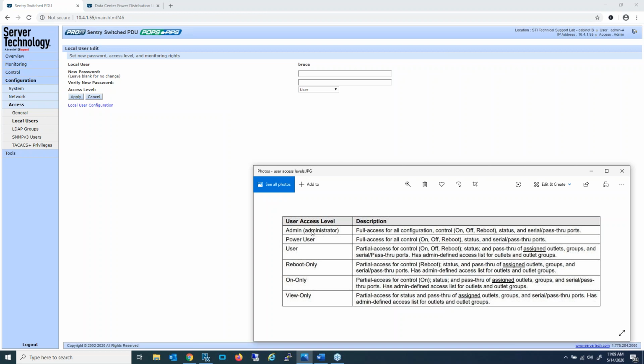A power user, second in the list, it's a shortcut. It allows you to define quickly a new user that has access to everything as far as control and monitoring, but they cannot configure anything. So it's a quick way to create a user that can do things other than make changes, versus a user is fully defined by the administrator. We'll take a look at that in a moment.